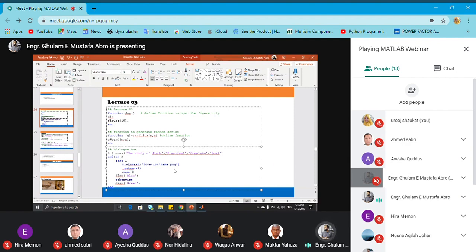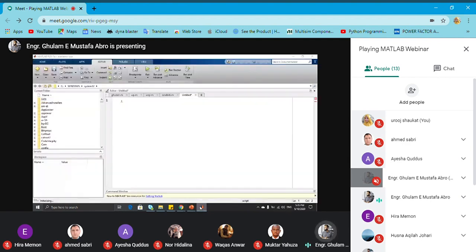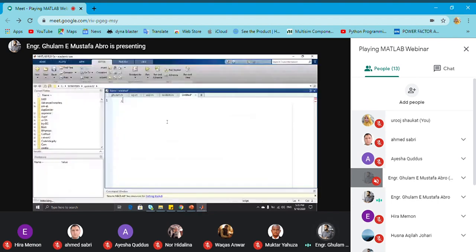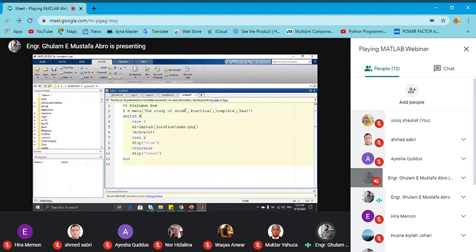So I just run that code, and in that case, what happened? If I copy this code and write it over here, you can see the study of diode. Let me correct the inverted commas. Sometimes when you copy the code, it gives you very strange commas, and it cannot be read at that moment.